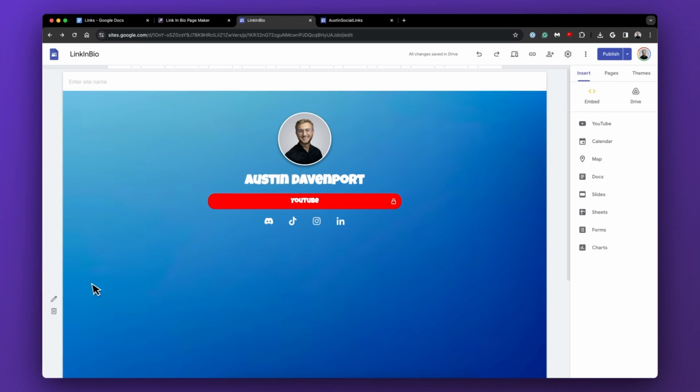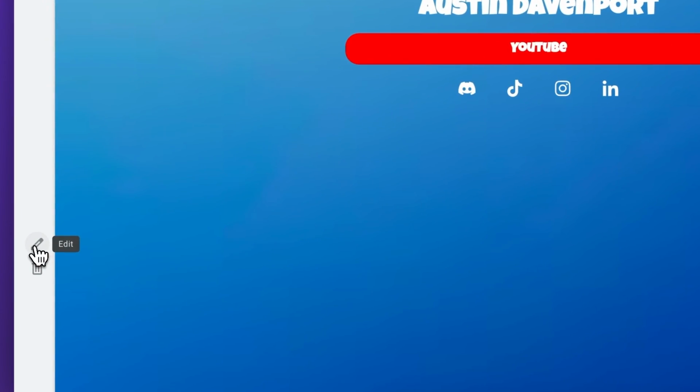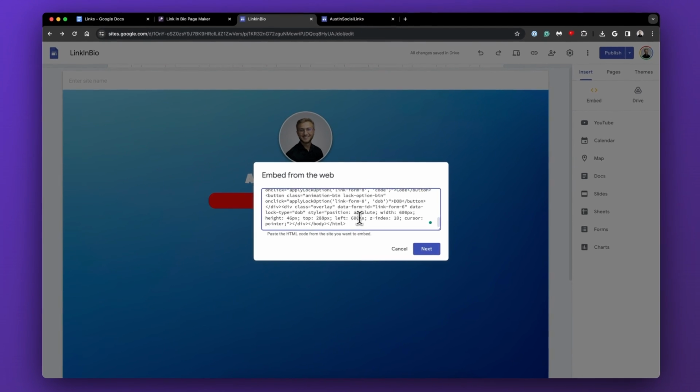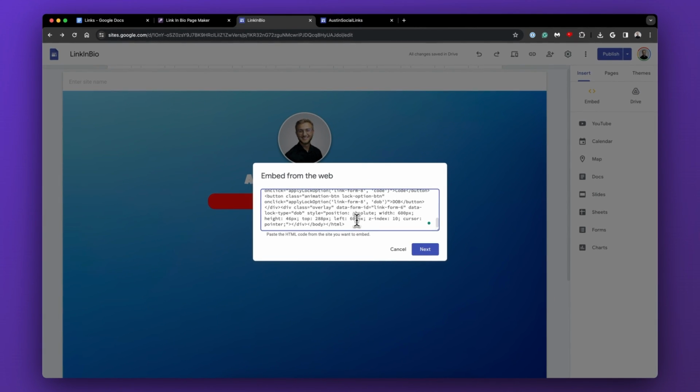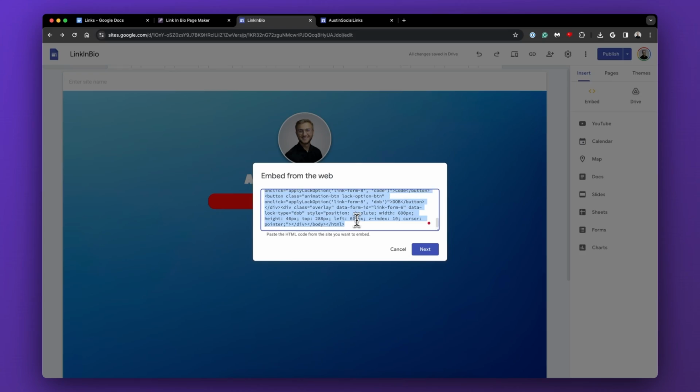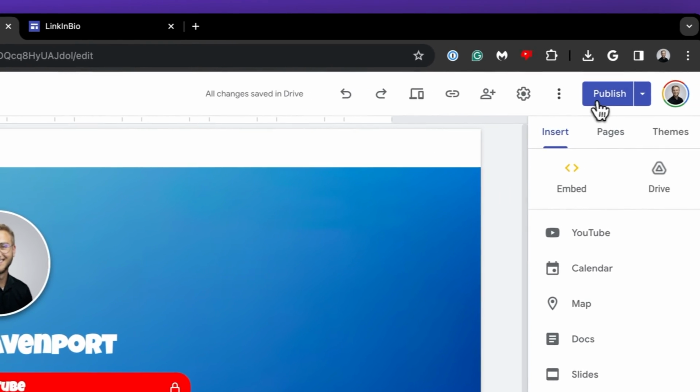If you need to re-update your link in bio page, off to the left here, there's a little edit button. This will open up your code again, which in that case, you can download your most updated link in bio page, copy that text, and then you'll hit Control A or Command A, and then Command V to paste your new code into it. Go back up to publish.